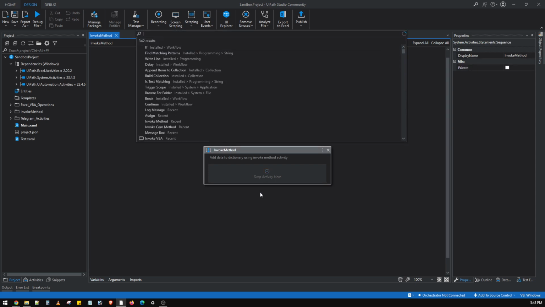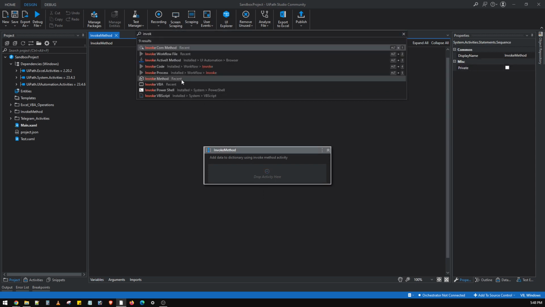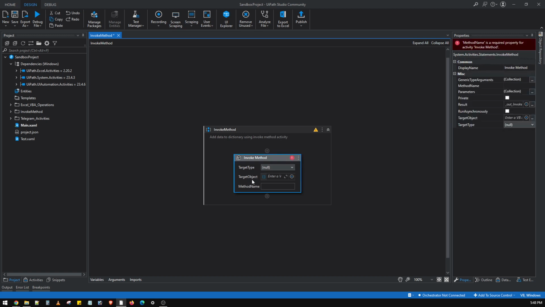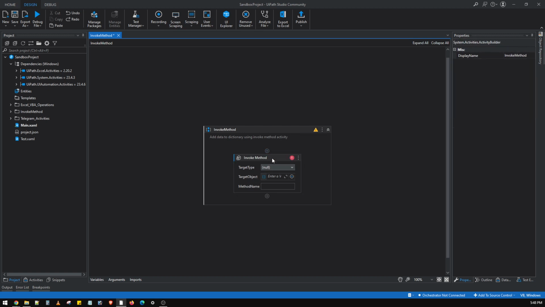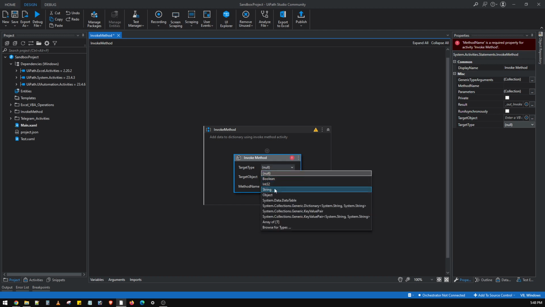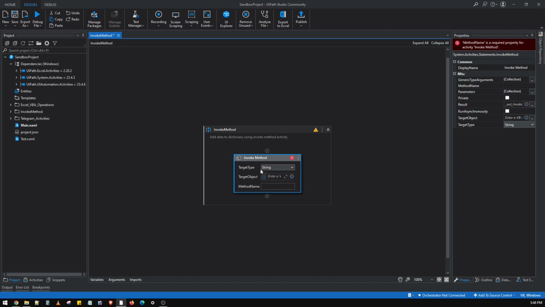Now I'll call the invoke method activity, and we have it here. In the invoke method activity we have three fields: target type, target object, and method name. Of the target type and target object, we have to provide a value in only one. In target type, if we want to call a function of some library or class directly, for example a function of string, we can set the target type to string and then mention the function name here.